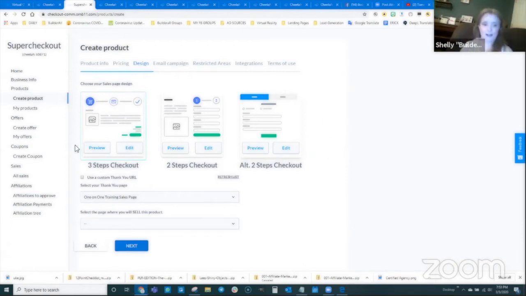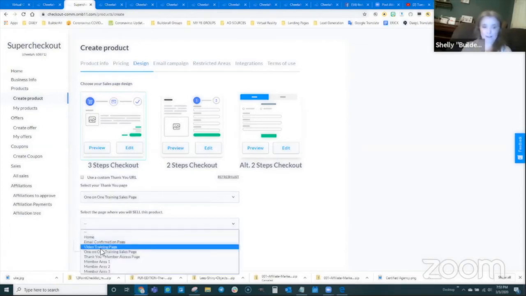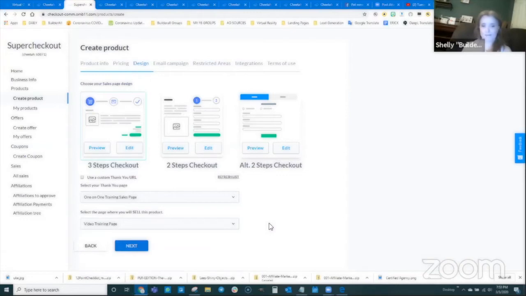Okay, good. And then it says, select the page where you will sell this product. I'm going to sell it on the video training sales page, like that. So it's like, excuse me, Shelly, it's like doing an OTO. Yes, it's kind of like doing an OTO, except this would be the front end product. The video training would be the front end product. The one-on-one training is going to be actually the OTO.